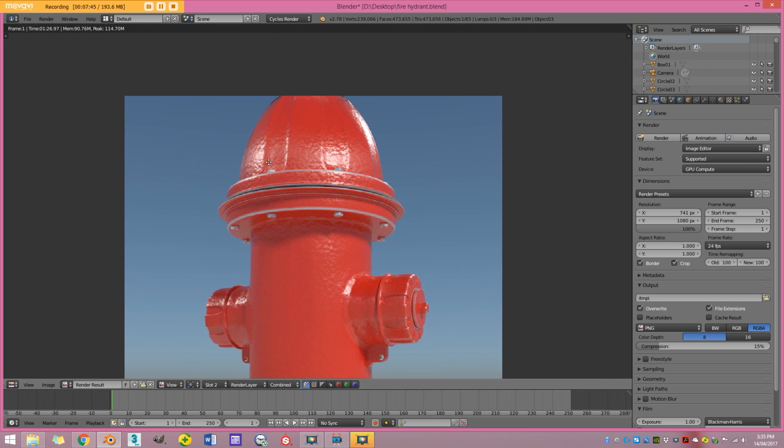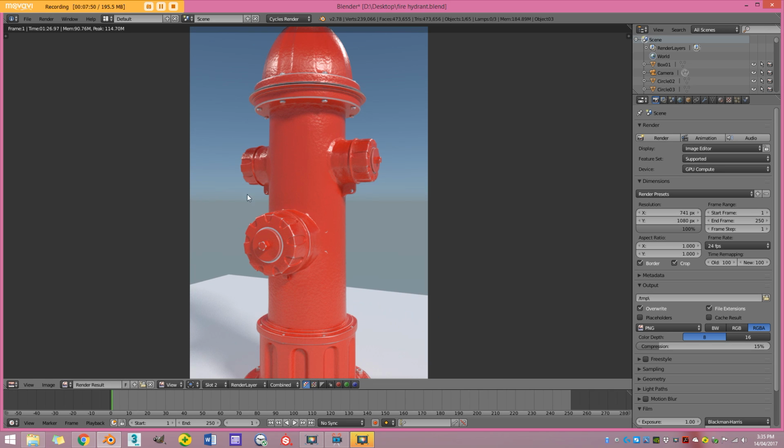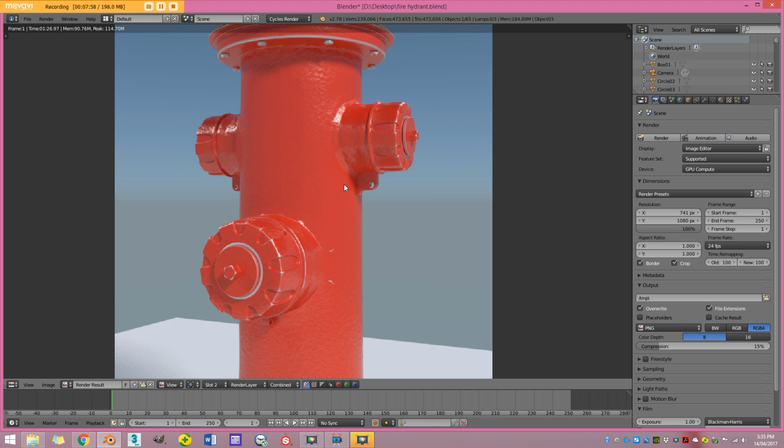Now if we were to just have 100% red paint here, this would not look like it's really been used. So this kind of gives it a weathered, aged kind of look, which is exactly what the goal of this tutorial was. I hope you guys found this useful.